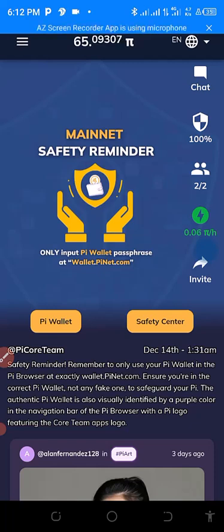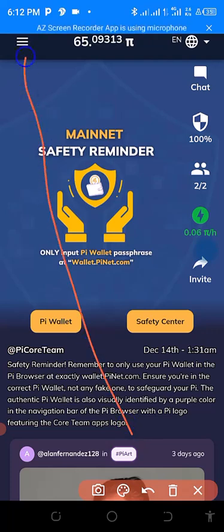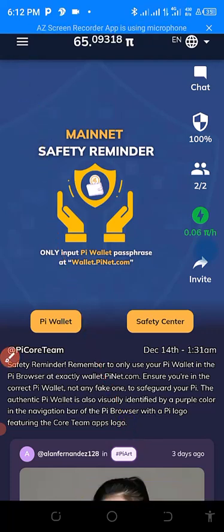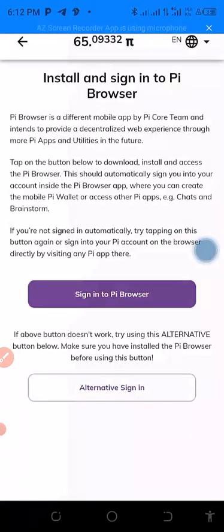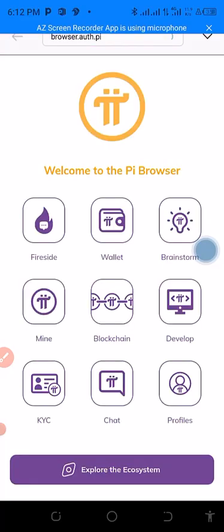Now let's go. So you have to come down to this area, you move down to this place as you can see it here now. So you just go to here. So you move to your Pi browser. So you click on the alternative sign. Don't forget you have your Pi browser with you. So we allow it to load up. So immediately you see it like this.